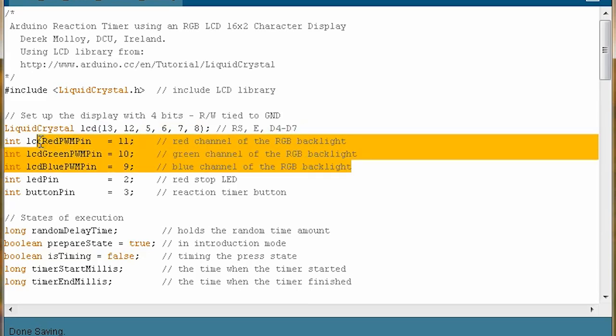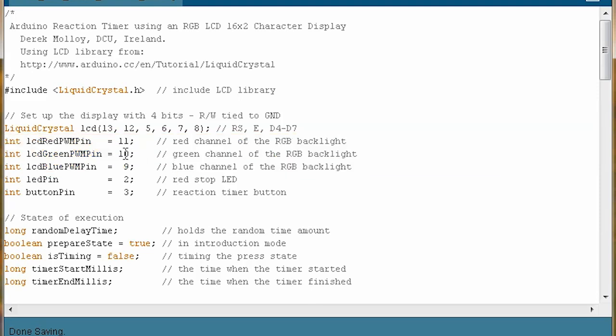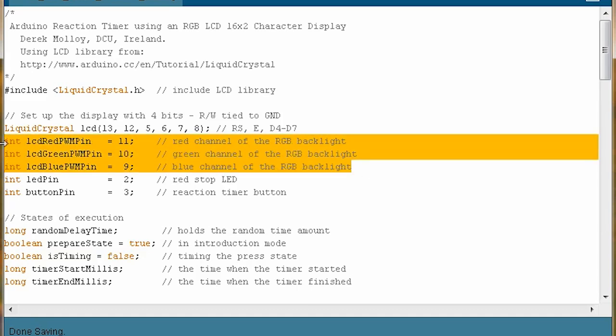And this particular display has a backlit LED that you can change the color of. It's an RGB backlight. And using pulse width modulation allows us to choose any particular color we'd like for this backlit color display. In this case, I've chosen 3 pulse width modulation pins, 11, 10, and 9 on the Arduino, and we can use these to drive the red, green, and blue channels of this RGB LED backlight.